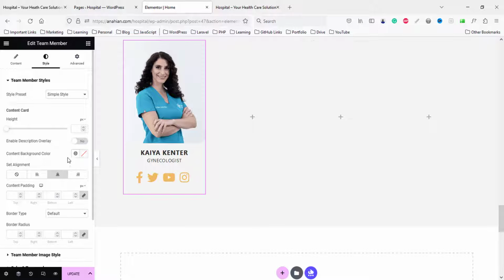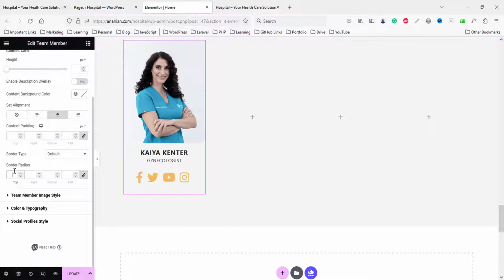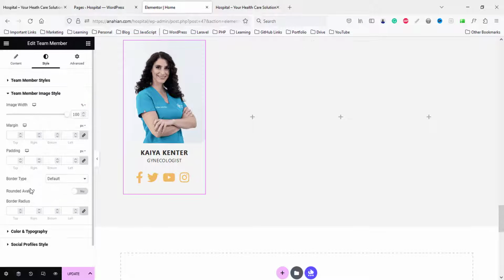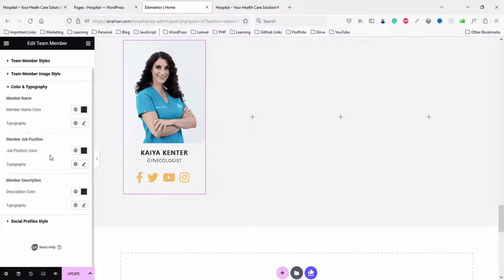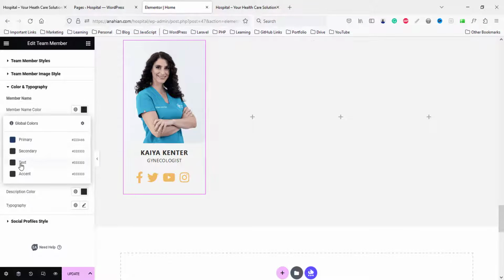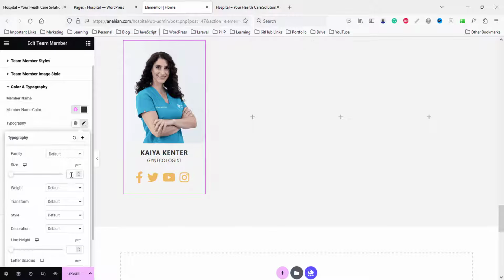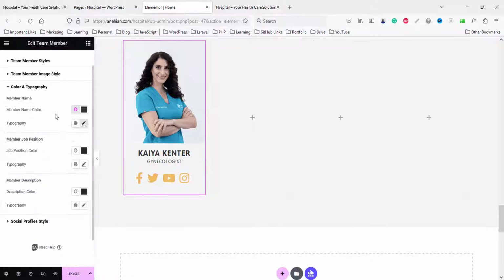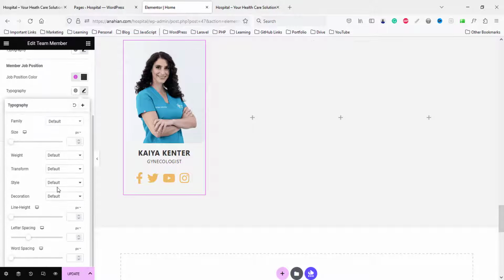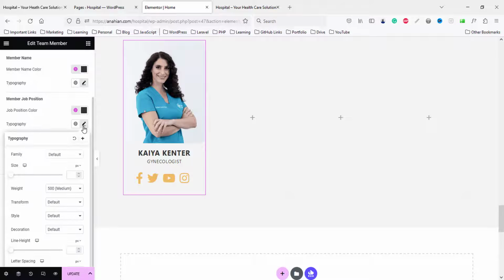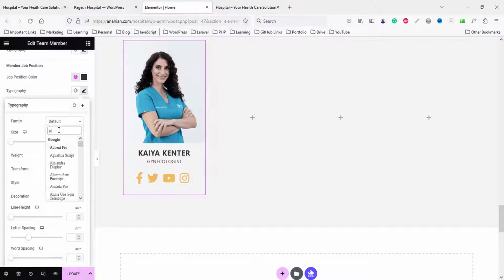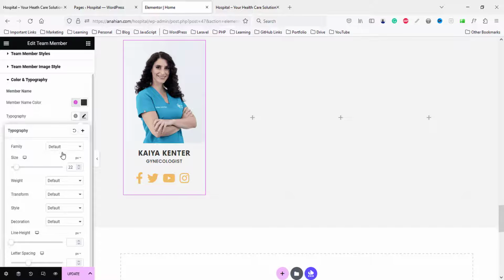Okay, now go to style part, simple style. Okay, enable discord overlay, everything. Okay, radius we can choose 20 pixel. Team member image style, okay, 100%. No avatar, border type, color, typography. Member name color we can choose here, text color, typography we can choose 22 pixel. Okay, and here member job position we can choose text color, font weight like 500. Sorry, job position, Poppins. Okay, here also Poppins.